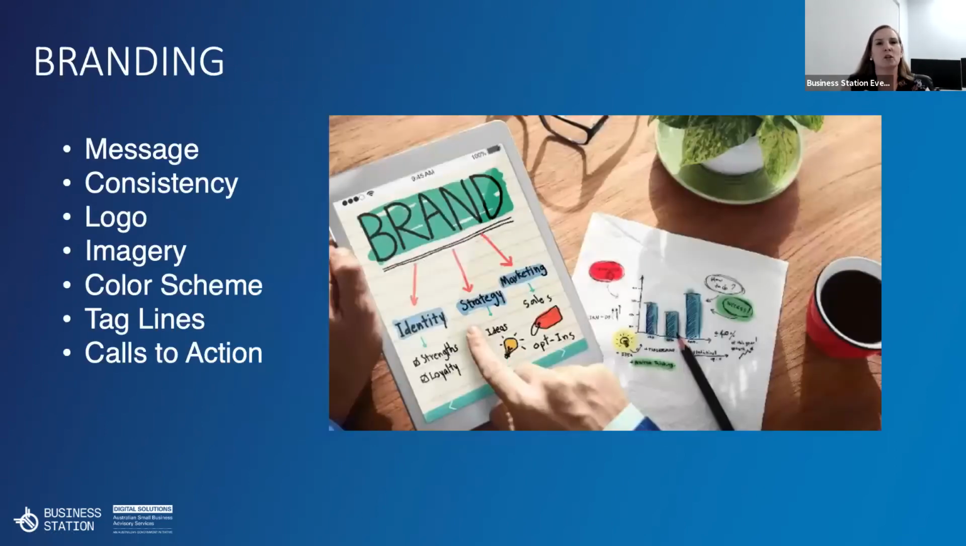So the next thing we're going to look at is branding on your website. So keep that in mind as we're going. If you've still got your website up, that's great. Having a look at your branding, what's your message like? Is your brand message clear? Is there consistency? So is your brand being represented consistently throughout the site?